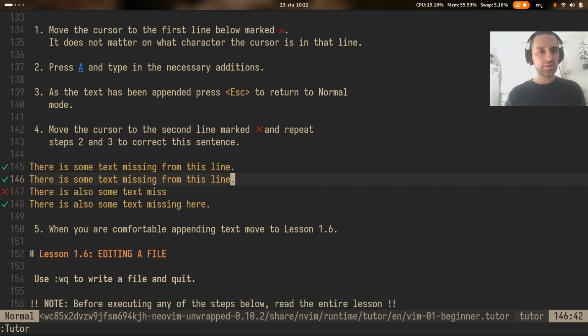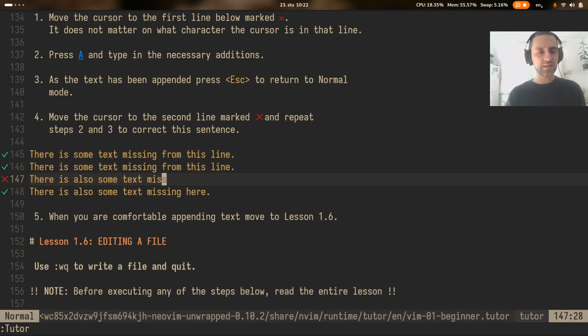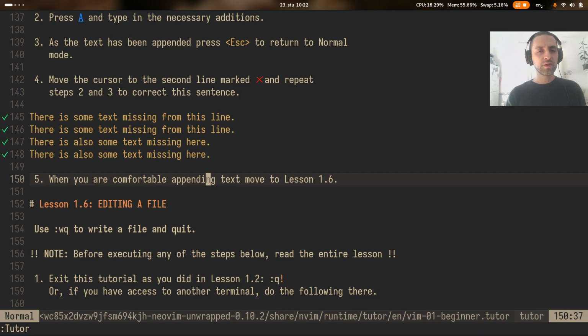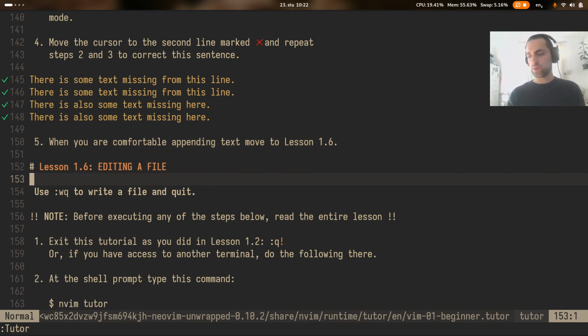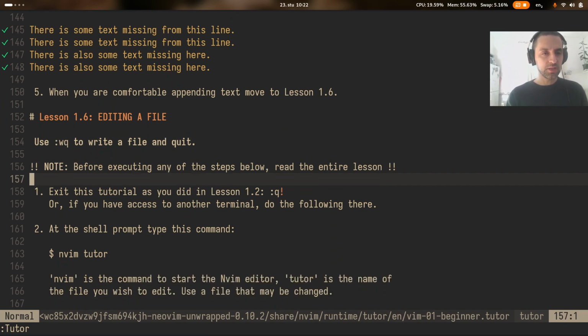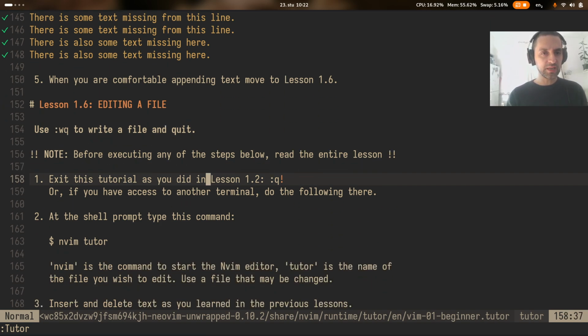Okay, go down. There is also some text missing. You see when I go with J down, it goes to the last character. A. Missing here. Okay. Escape. When you're comfortable appending text, move to lesson 1.6. Lesson 1.6. Editing a file. Use WQ to write a file and quit. Before executing any of the steps below, read the entire lesson.